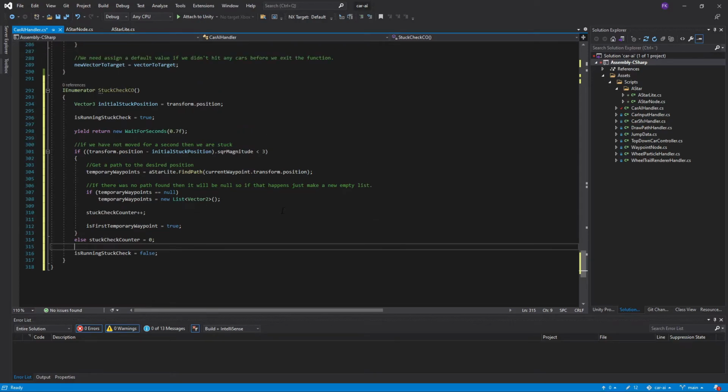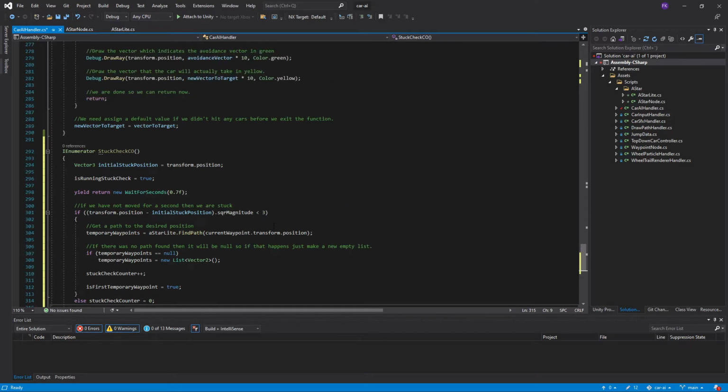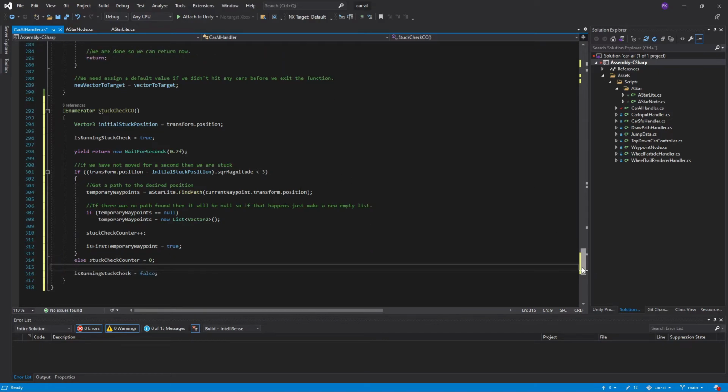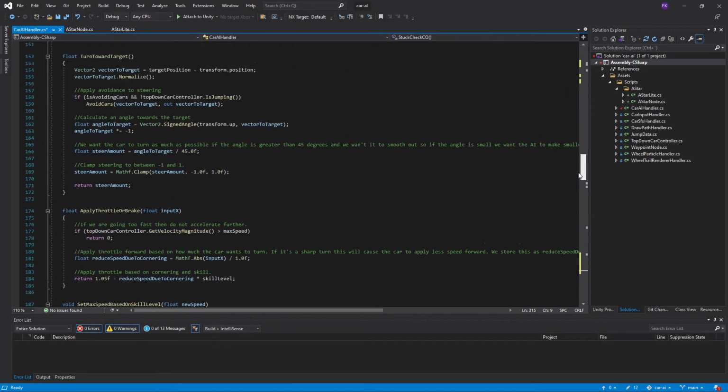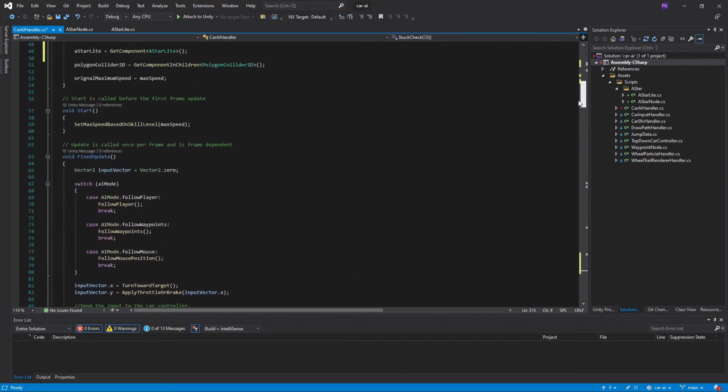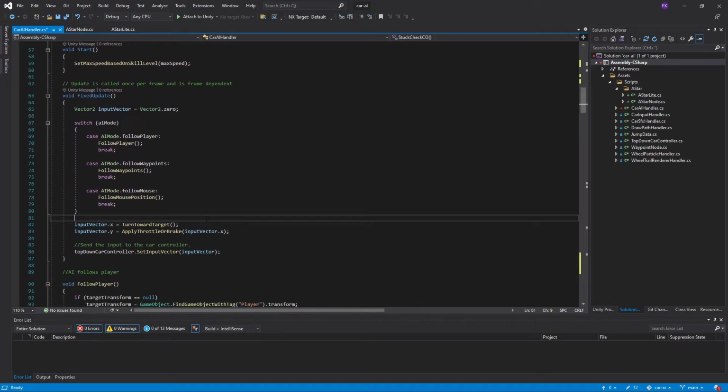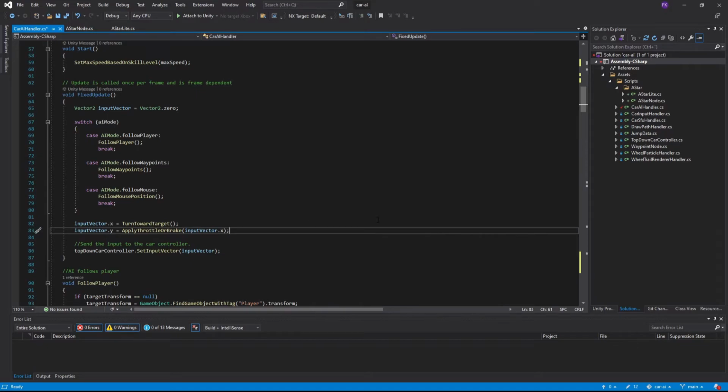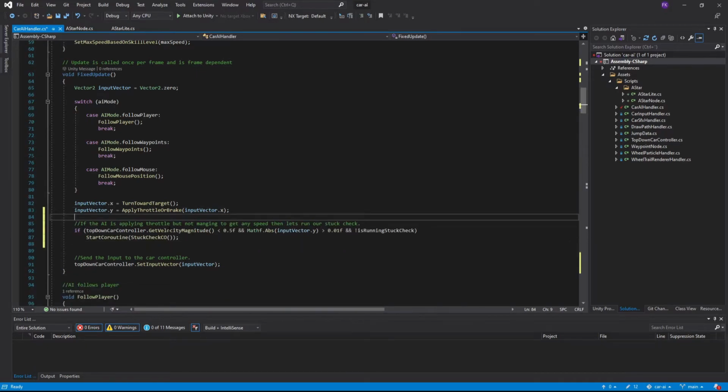Okay, awesome. So what we want to do is we want to be able to call this. So we go up to our fixed update. Here we go. So in our fixed update, we'll add that, okay, if the top-down car controller has a velocity of less than 0.5 and we are applying throttle forward, then we want to start running our stuck check. And we're checking that we're not already running it. And then we are using our start coroutine and we're running it.